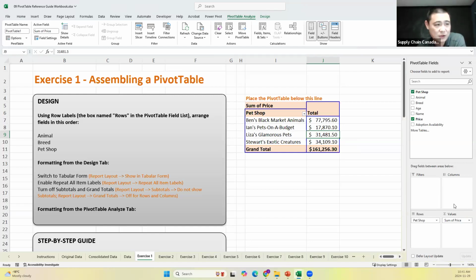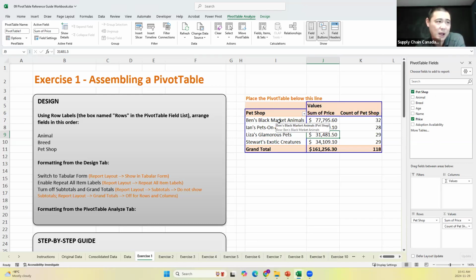Now, before I throw you into practice, these 4 boxes are very important, where you place things. You can play all you want in the rows box, the columns box, and the filters box, but the part you have to be careful of is the values box. Because the point of all these summaries is the numbers. So I'm summing the prices. If I throw pet shop, a text, into the values section, I can't add Ben's and so on. I can only count how many. So what am I getting here?